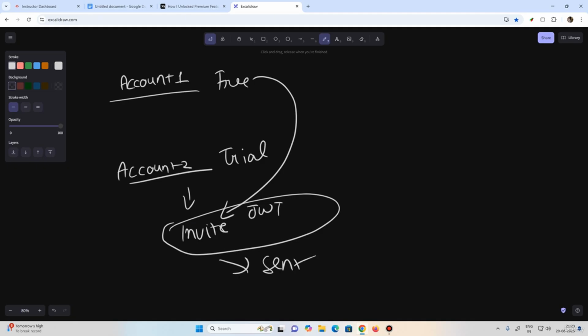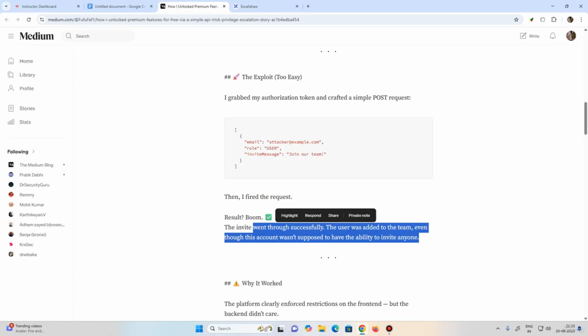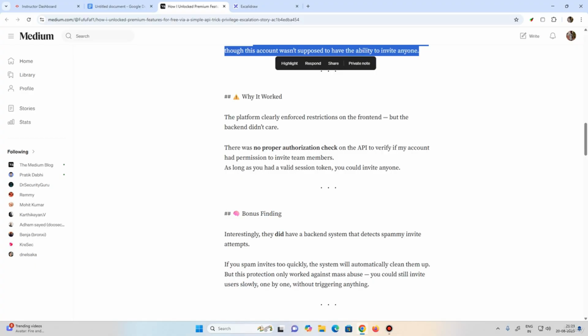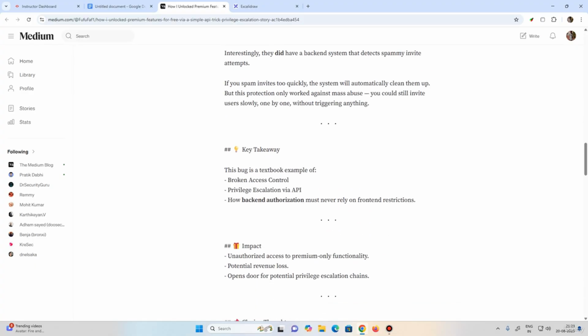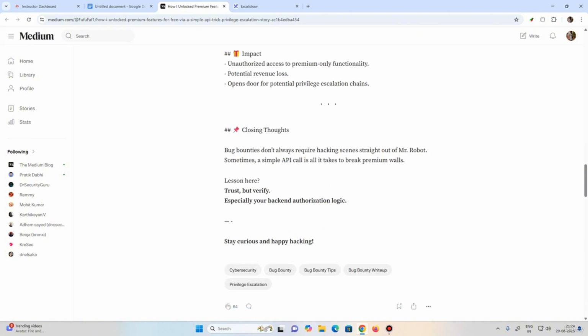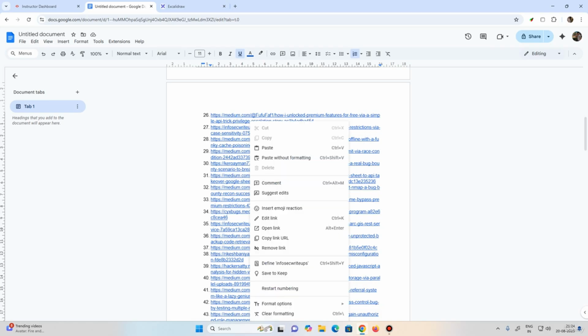Now, technically, this invite button was restricted in this free account, but he got the invite button, he used the JWT token from this account, and he was able to send the invite, resulting in use of premium features. Now, why did it work? Because there was front end validation, there was no proper back end validation. So he reported that bug and he would have got a bounty, right? That's pretty simple how you use these tricks to do that.